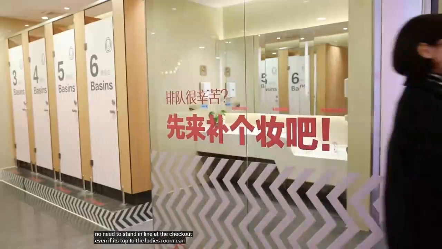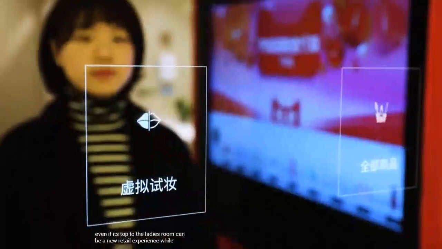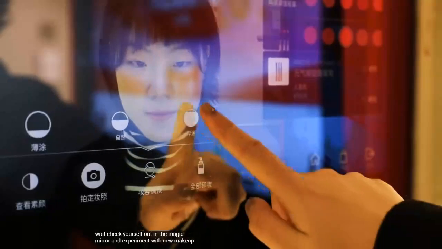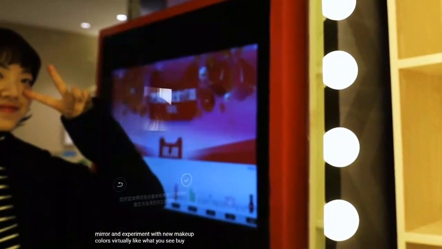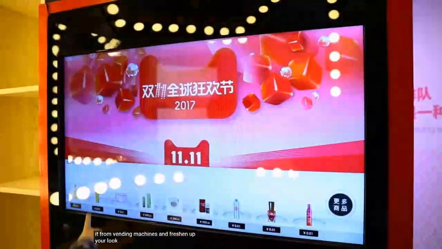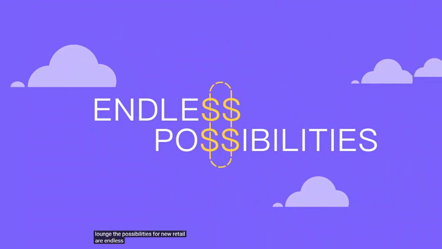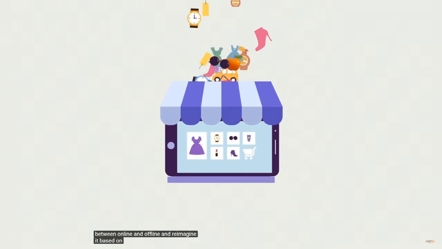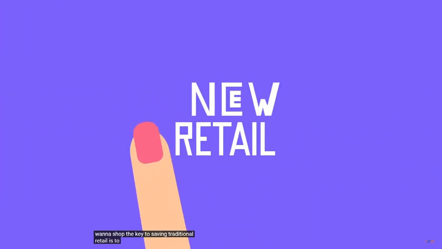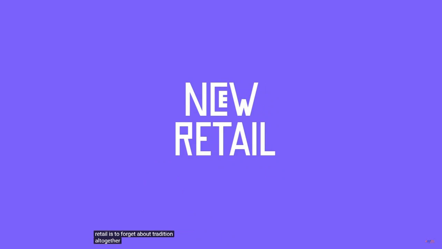Even a pit stop to the ladies' room can be a new retail experience. While you wait, check yourself out in the magic mirror and experiment with new makeup colors, virtually. Like what you see? Buy it from vending machines and freshen up your look. From ladies' room to makeup lounge. The possibilities for new retail are endless once you erase the lines between online and offline and reimagine it based on the way consumers actually want to shop. The key to saving traditional retail is to forget about tradition altogether.